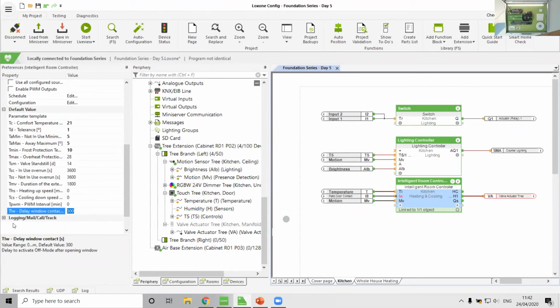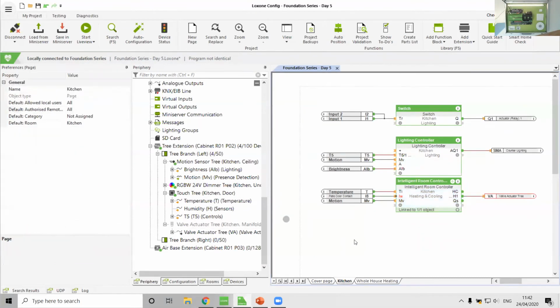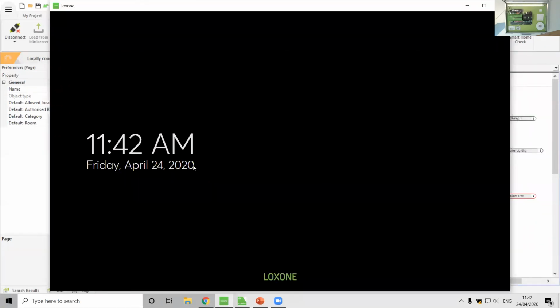However, because I want to simulate this for you and show you it working, I'm going to set that down to 5 seconds for the time being. Cool. Then I'm going to save in the mini server and I'm going to open up our interface.